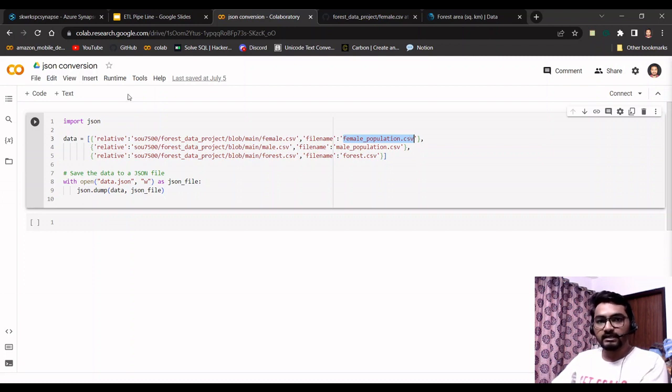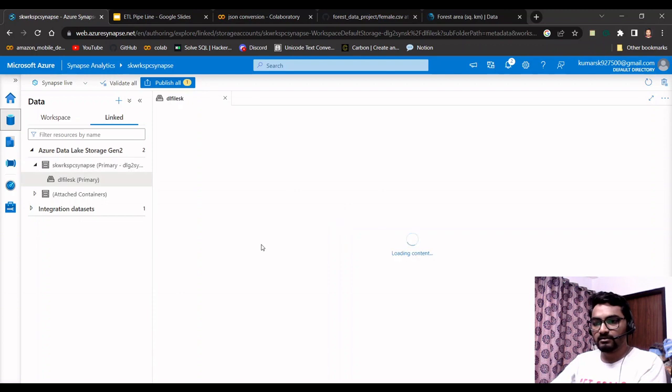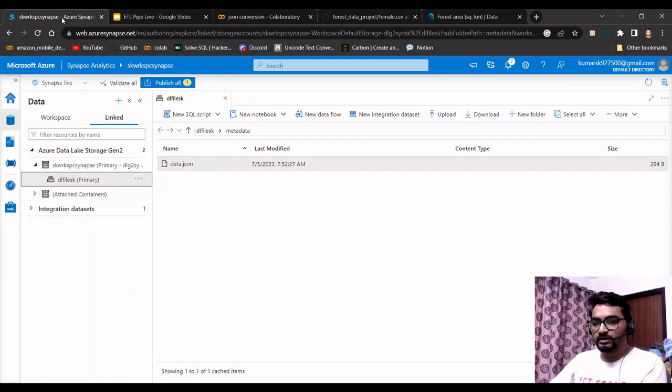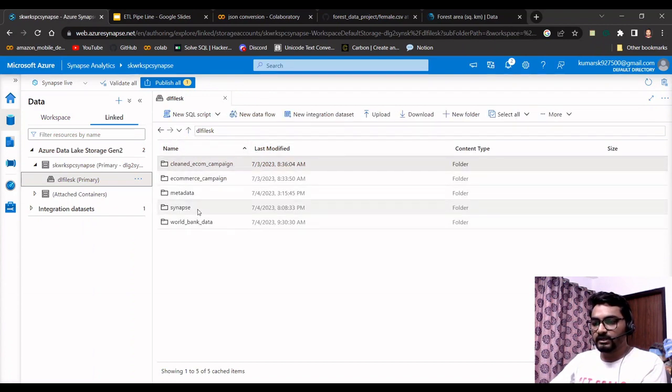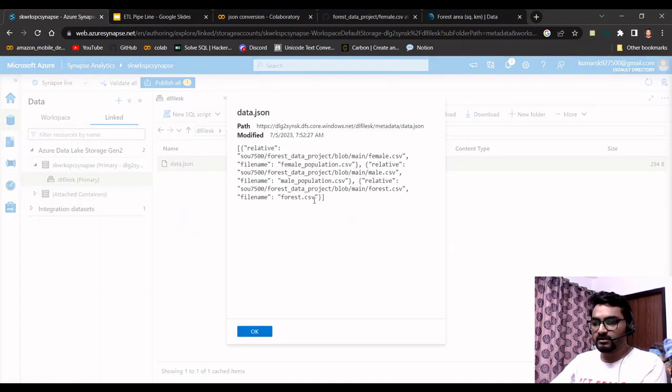So let's start creating our pipeline and ingest the data from my GitHub repository using the HTTP connector. Sorry, I'm fumbling. So let's start by building our first pipeline. Also, I have downloaded this JSON file by writing this in JSON format, and I have stored it in my metadata folder. Here it is, data.json. And if I preview this file, it simply stores the relative URL and the file name for all three files.